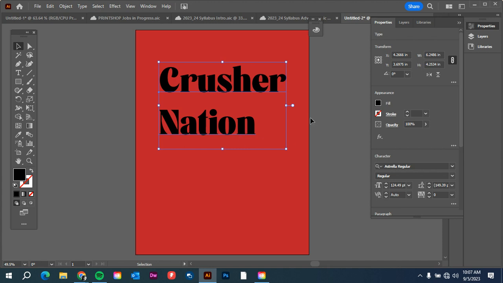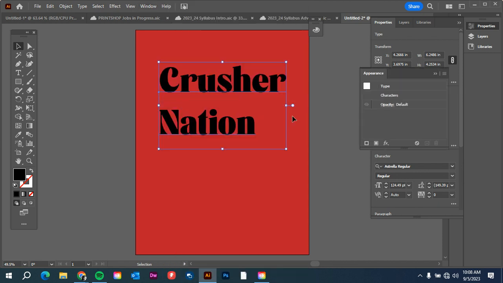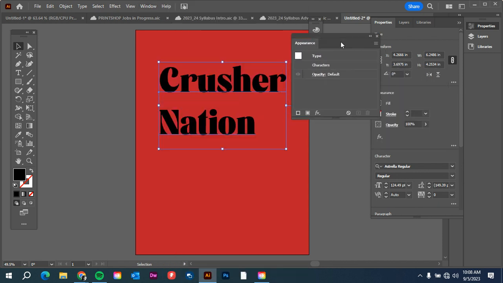So there's lots of adjustments that we could do. We'll do that at a later time because what I want to do is show you the appearance panel. This will allow us to add fill and stroke and other effects, which are kind of cool. So let's go ahead and open that up. Everyone go to Window, and then you can see we've got the appearance panel here. So Window to Appearance. We have this guy that pops open.